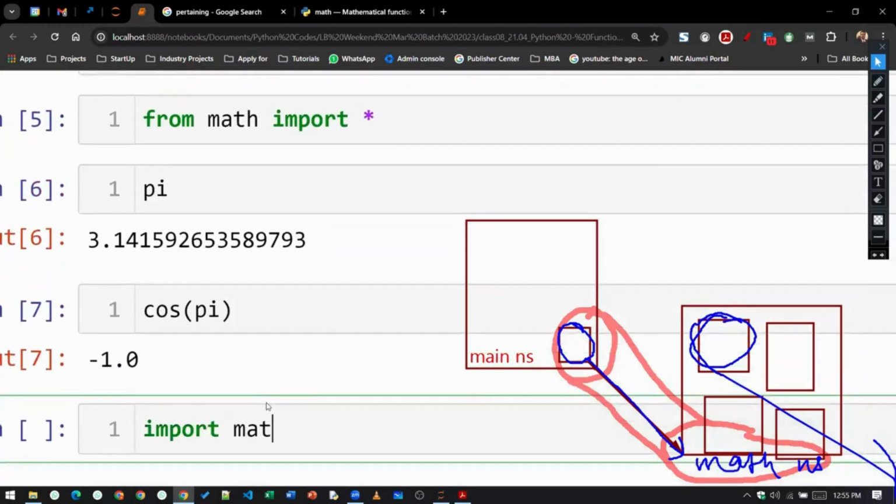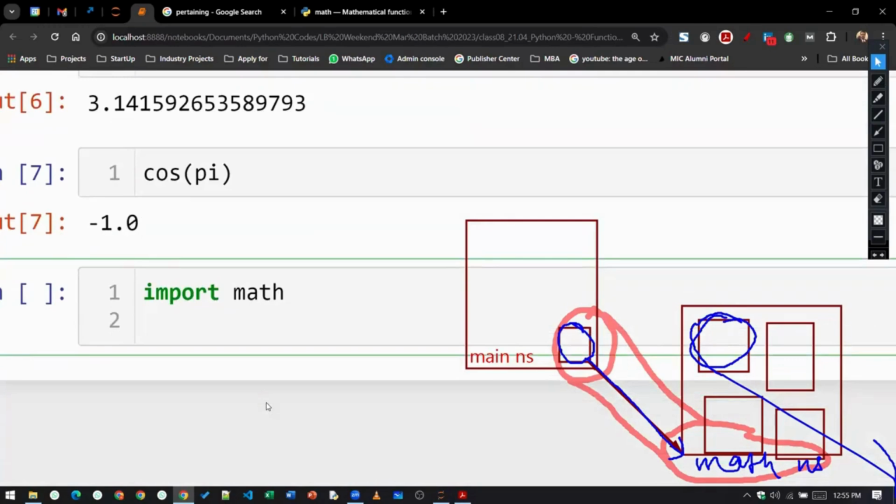I have told you 4 ways. Import math: what is the benefit of import math? All the functions related to the math module will be present in a separate namespace. So it will make the code more structured, right? More structured in the sense, or one more sense is there also.